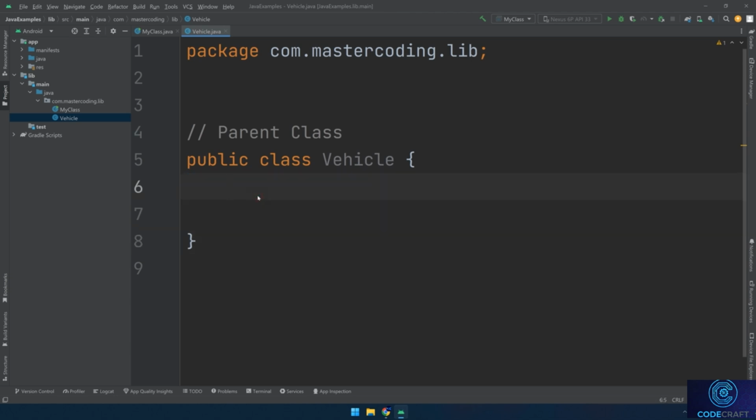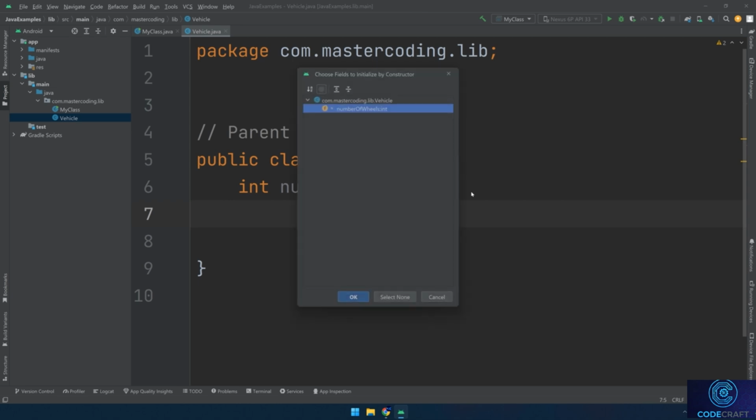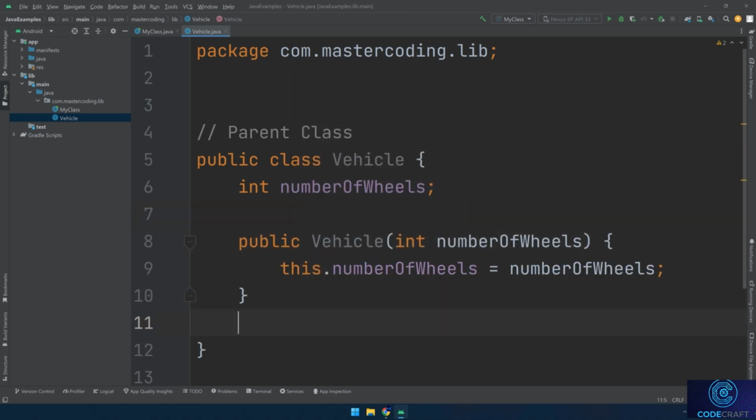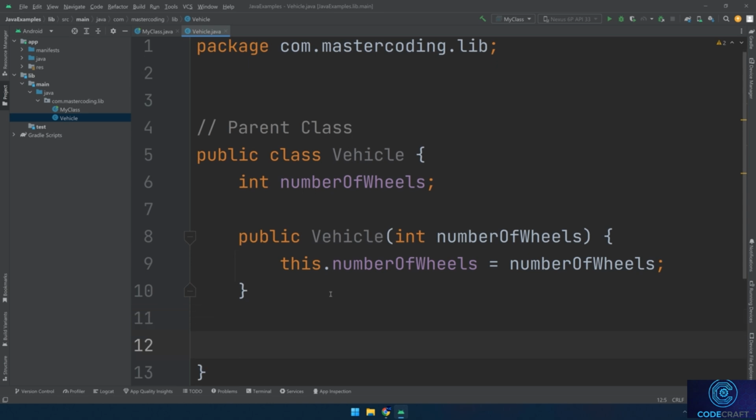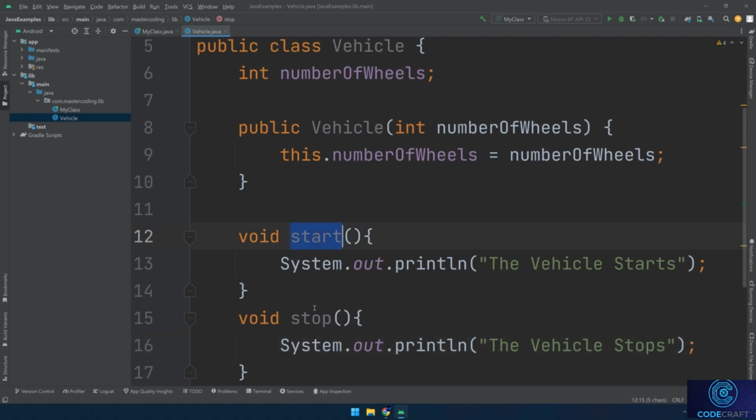Now, I'll create an int numberOfWheels variable of type int that represents the number of wheels of this vehicle. And I'll create the constructor. Alt plus Insert to create the constructor. Click OK. And here in 1 second, you can create the constructor. This class will have two methods. The first one is start and the second one is stop. When both methods are called, a message will appear in the logcat that tells us the vehicle starts and the vehicle stops respectively.